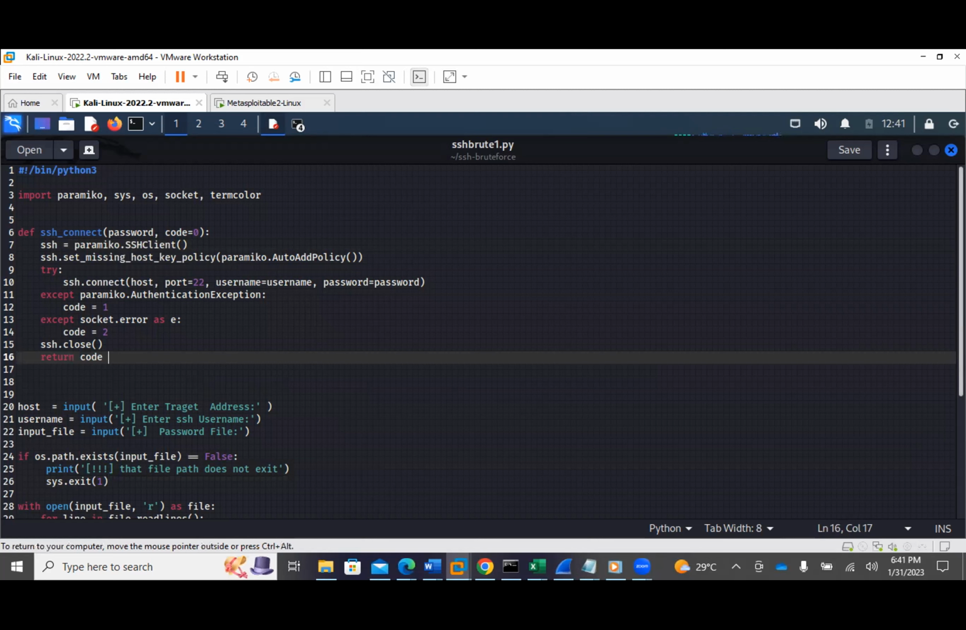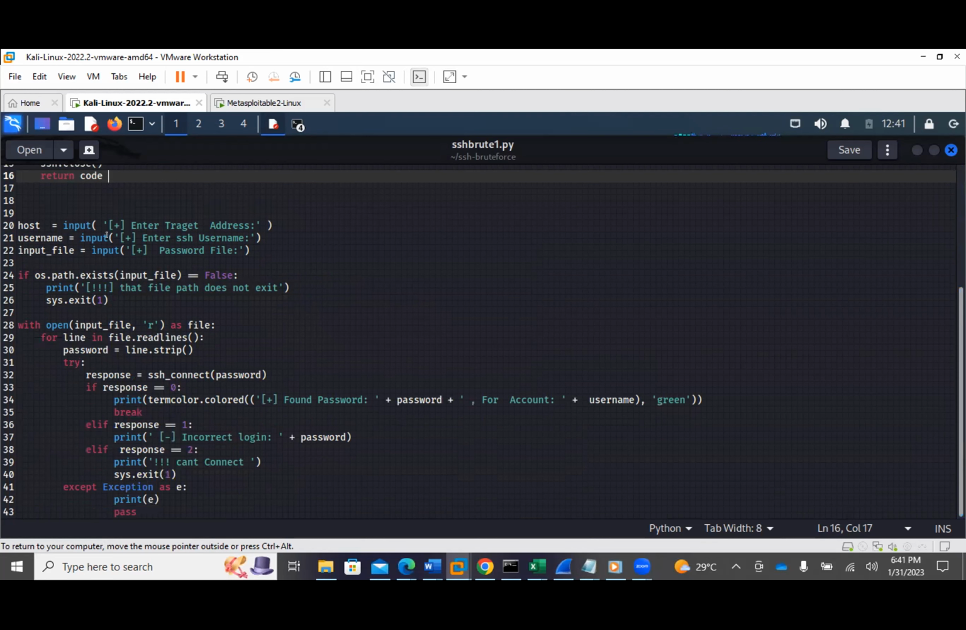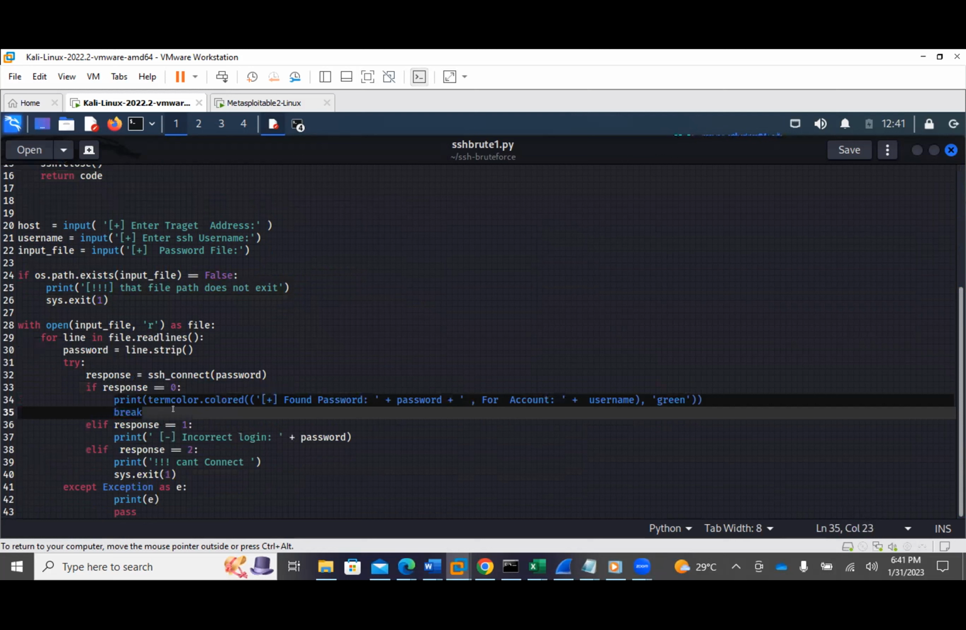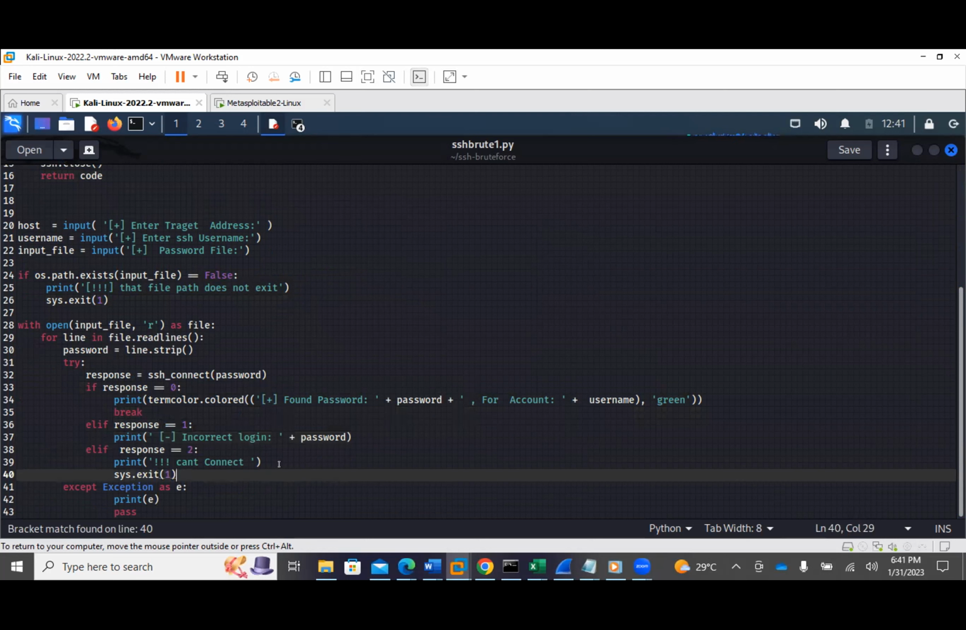Now, that code is what we use in this response. Response is equals to SSH connect using the password. Now, if the response is 0, then it should print found password, and break. If the response is 1, incorrect login with the password. If the response is 2, it will tell it cannot connect. If there's any other exception as E, it should print it and pass.